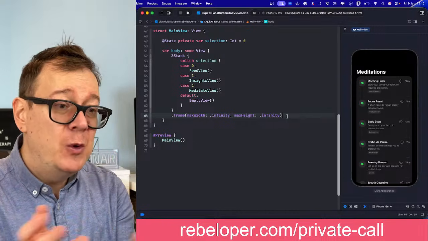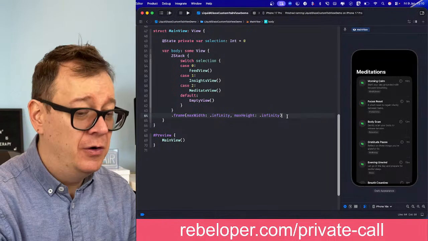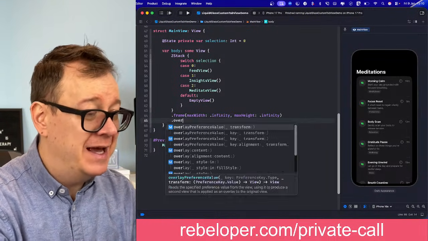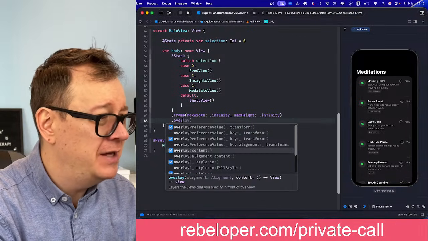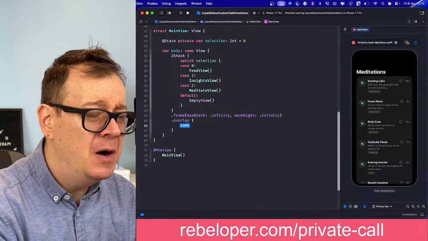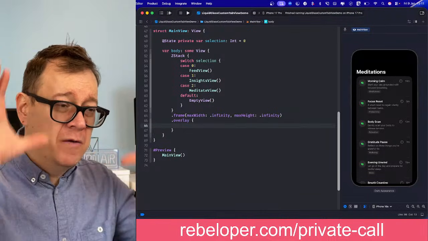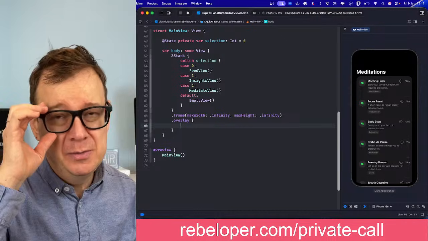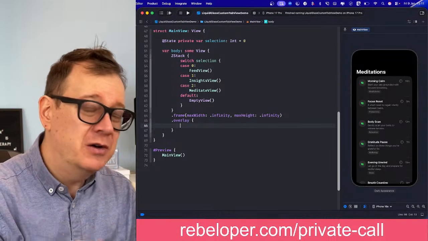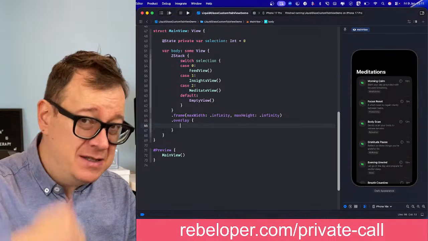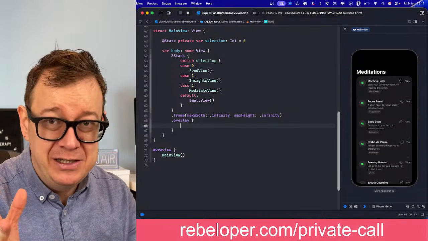After we do that, we are going to add an overlay on the whole Z stack. This is where it gets quite fun. We don't care about the actual alignment because we're going to use the whole thing. We could just set the alignment to the bottom, but it doesn't really matter because we are going to add a VStack, and then with a spacer, we are going to push it all down. Let me just show it to you.